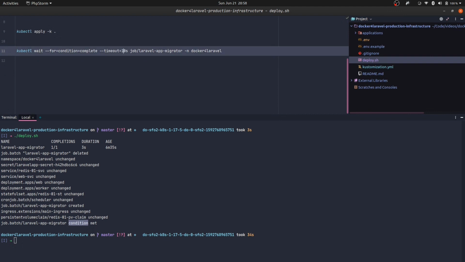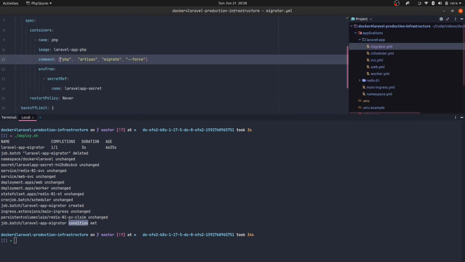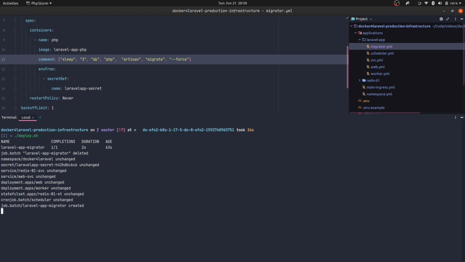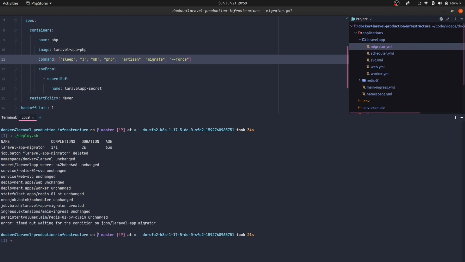So let's decrease this to 10 seconds. Actually, just 2 seconds, why not? And in the command, let's do something here. We are going to change this to be sleep 3. So this is the command that we are going to run for the migrations. We're going to sleep 3 seconds and then run the migration. So this should cause the script to fail. So it timed out. You can see here in my terminal that the error got red. So that means that the last command failed.